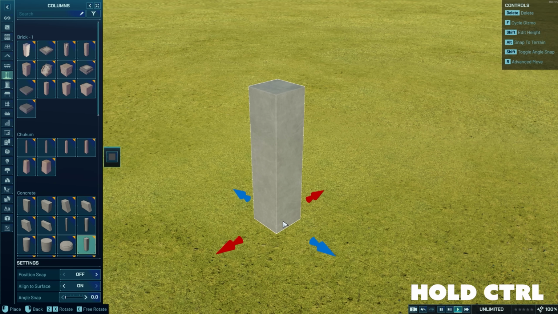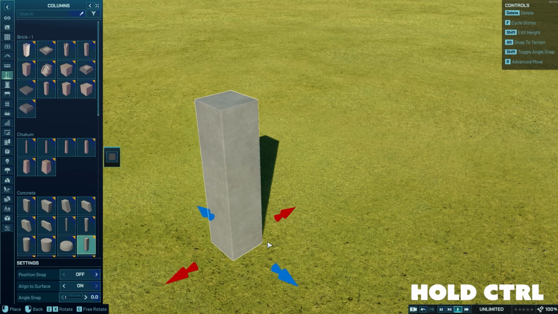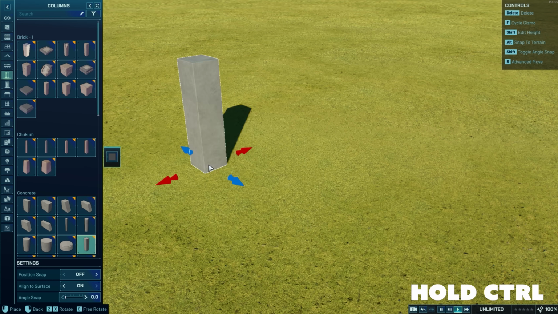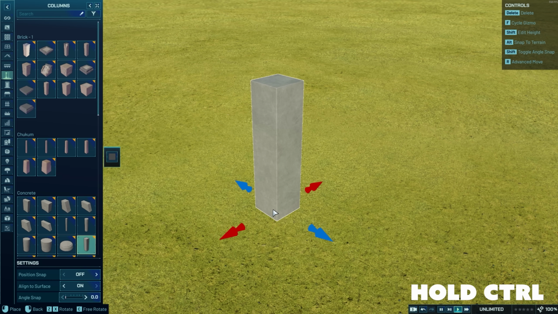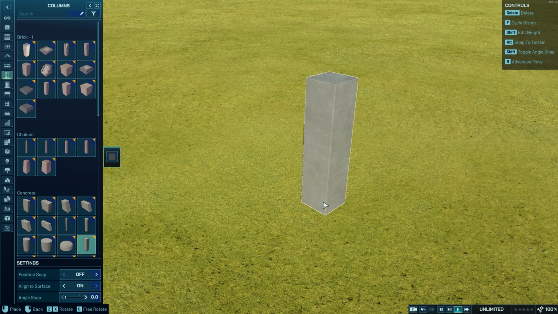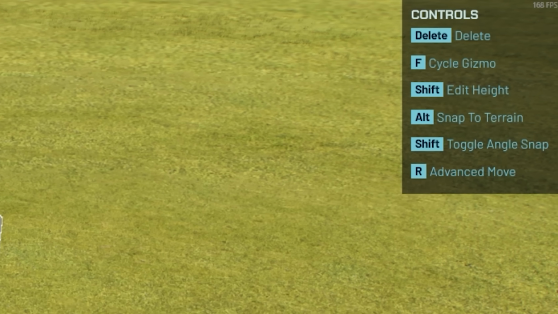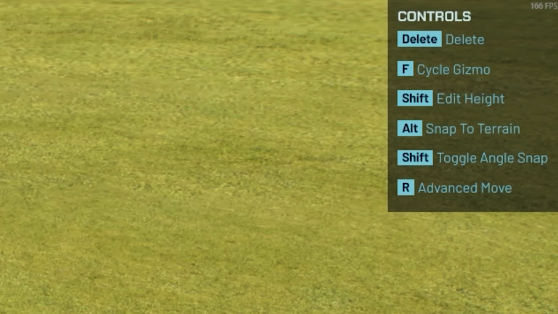So this is about where I initially placed it. And you can go this way, or you can go that way, but you can't move it freely. If I release Control, I can move it freely again. Now we're going to go over to the controls at the top right.